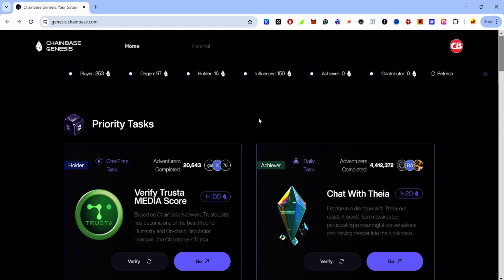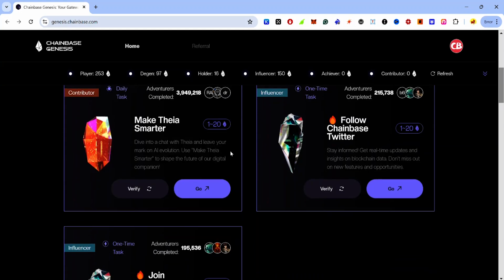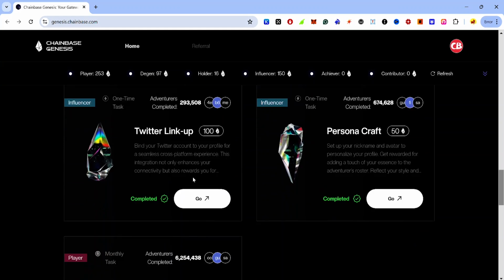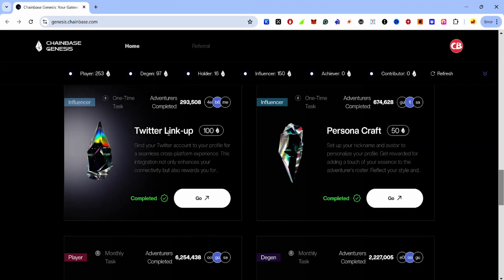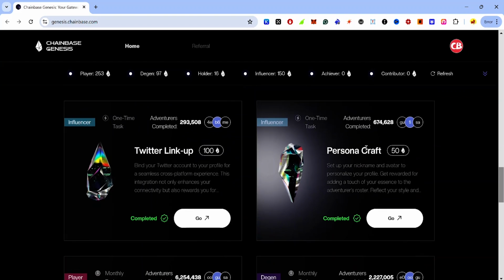Once you're logged into your testnet dashboard, you can complete tasks to earn Zircons. So if you scroll, you will see some tasks and you can see I've completed some tasks. So you will see the option to link your Twitter account. All you need to do is to click on go, accept the connection request and link your Twitter account to earn some Zircons. The next one is this task here.